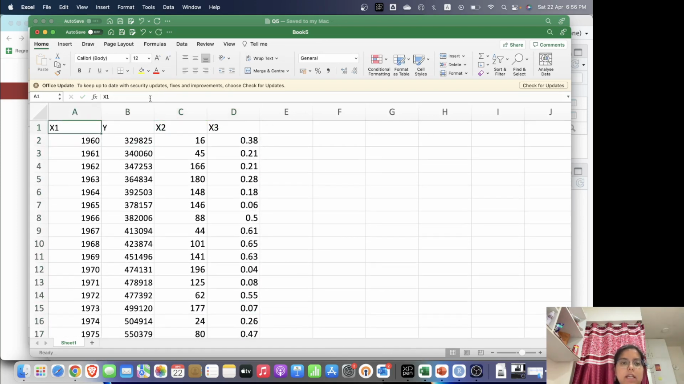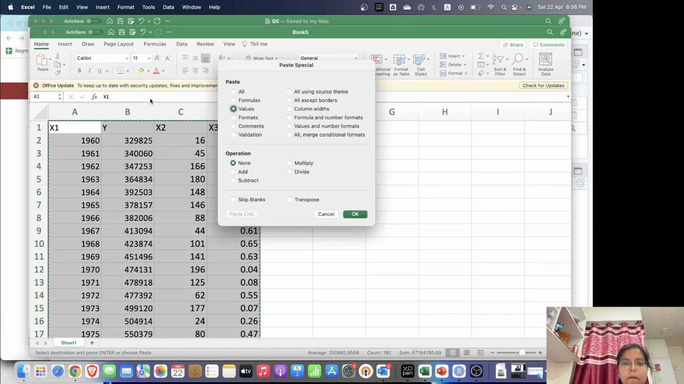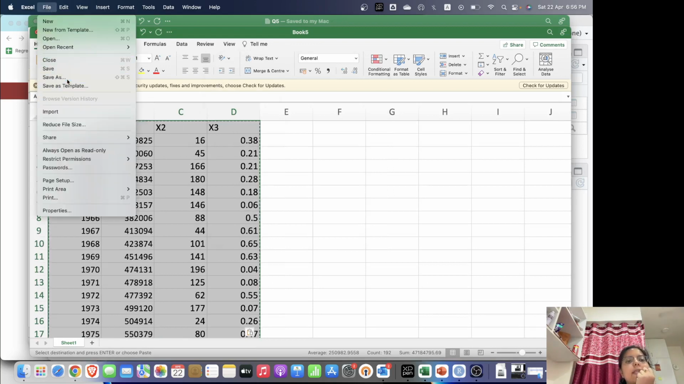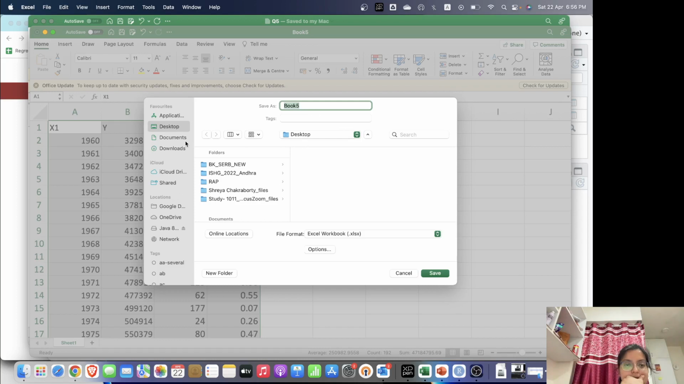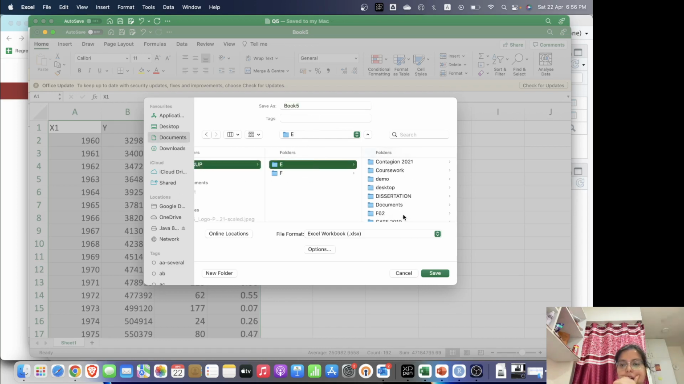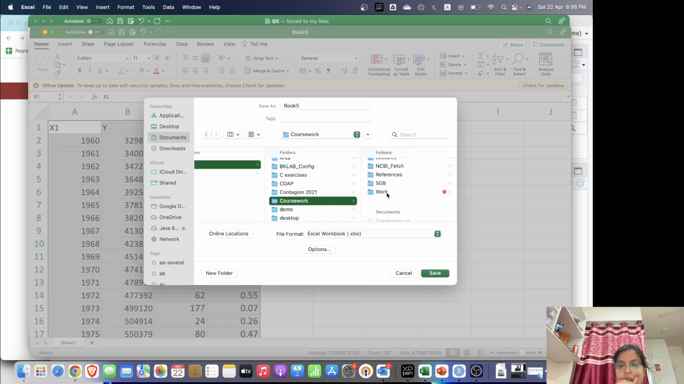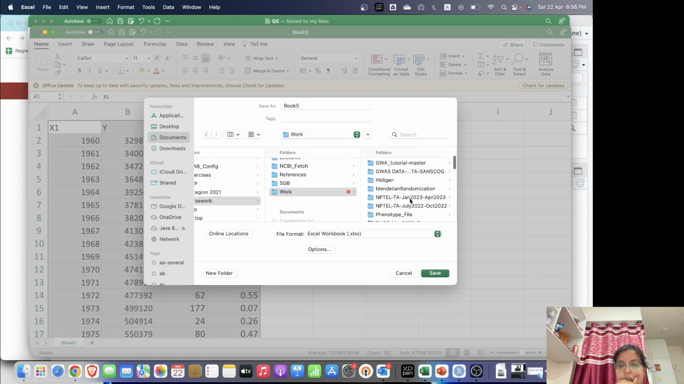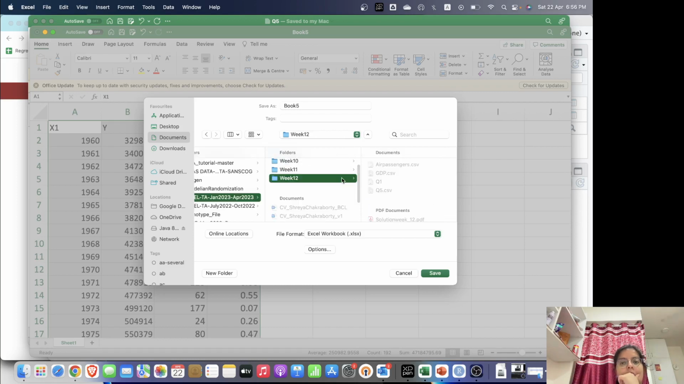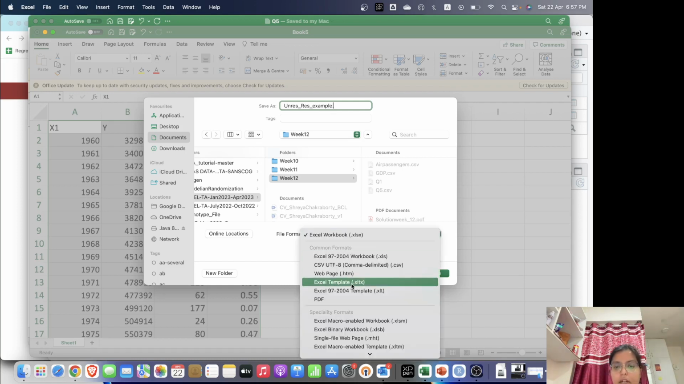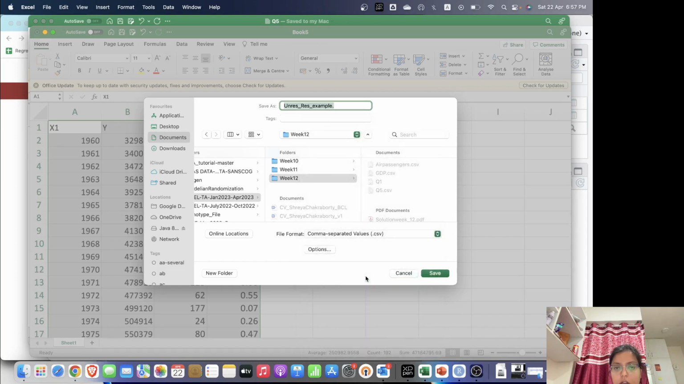Okay, so let this be my data set. I'll save it as something else. Let's say I'm saving it as unrestricted restricted example, and let me save it as a CSV.